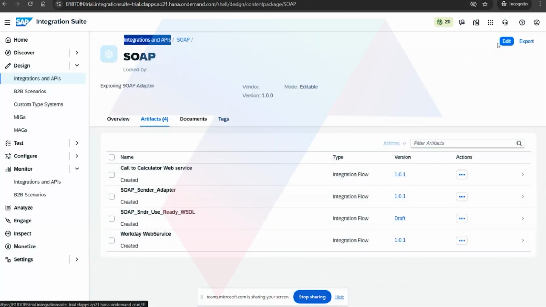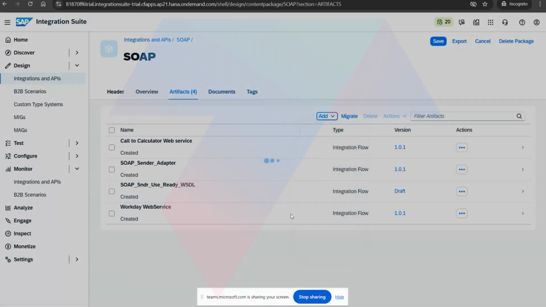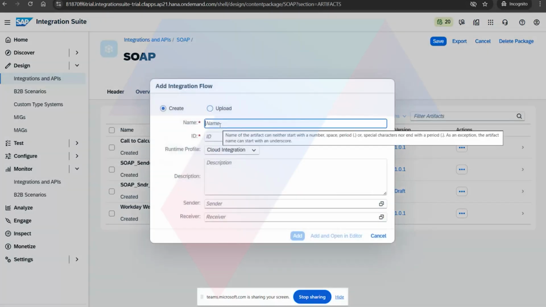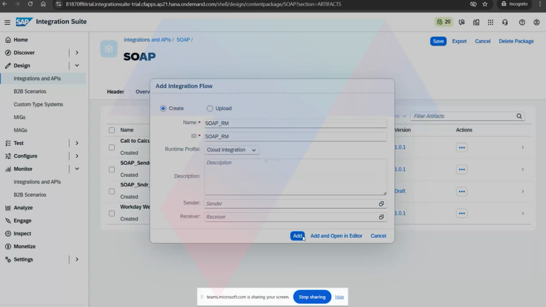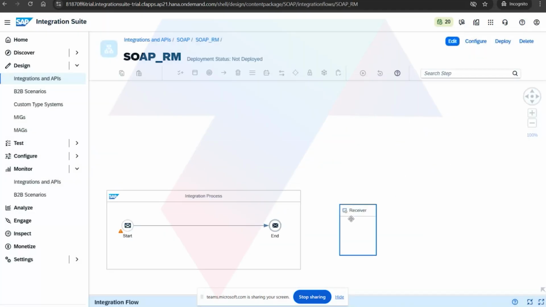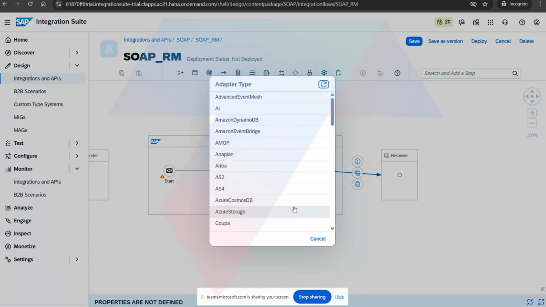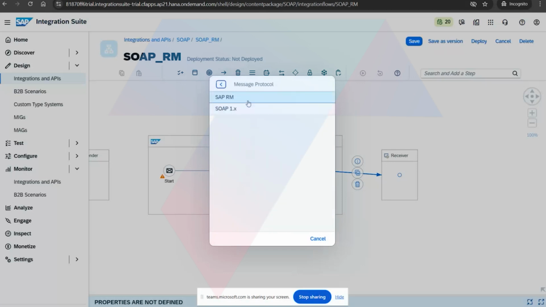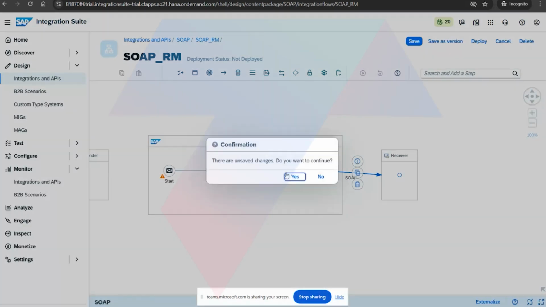There are two types of SOAP adapters, SOAP RM and SOAP 1.x. We will be using SOAP 1.x most probably. SOAP RM is mostly asynchronous, so that's why. If you click on the receiver and look here, there are two options, SOAP RM and SOAP 1.x. We'll be choosing SOAP 1.x most probably.